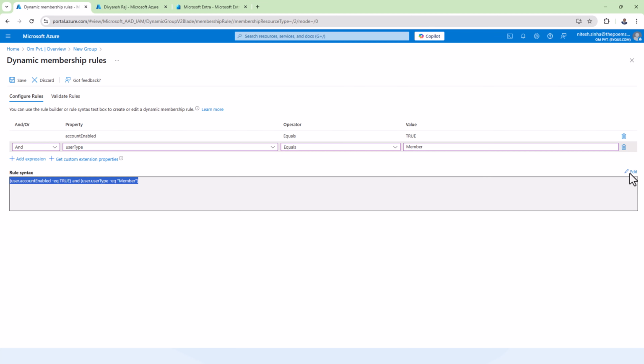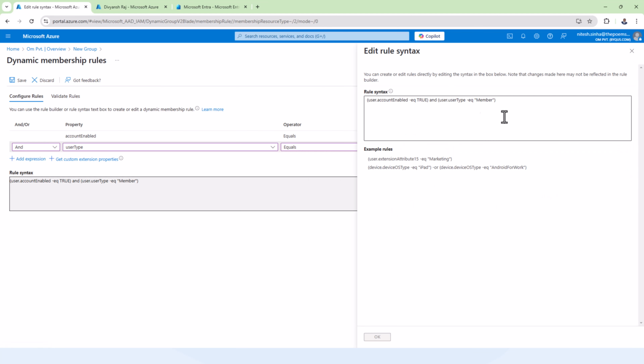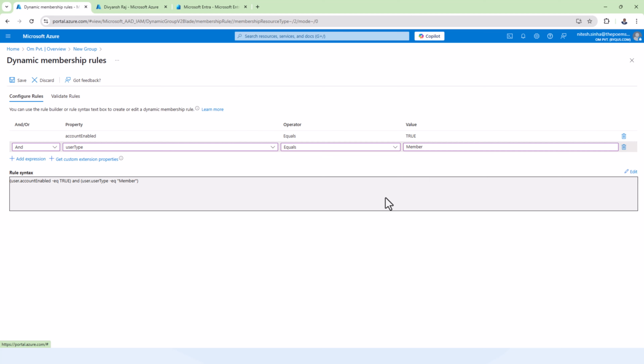If you click on edit, and if you go through the Microsoft website, it will provide you all the details about how you can build this rule syntax, and it will give you an example as well. We will discuss a few of the operators as well and how you use them.